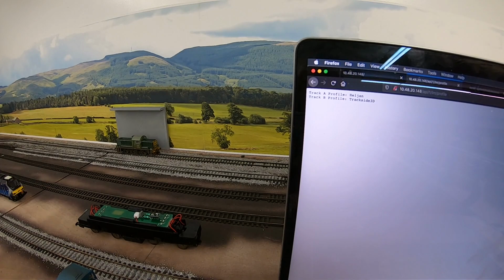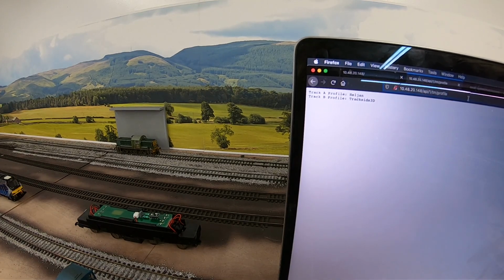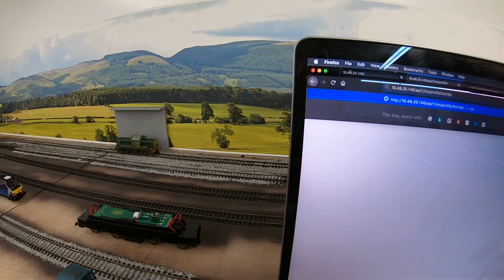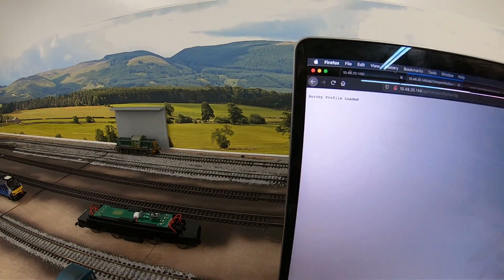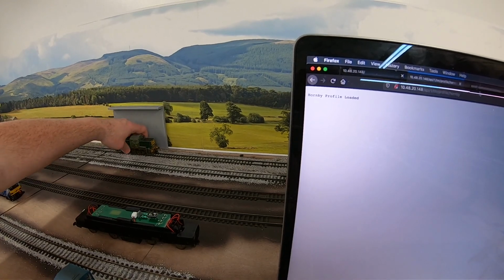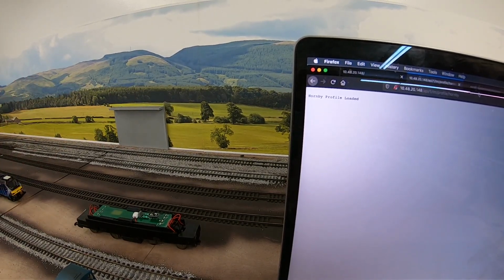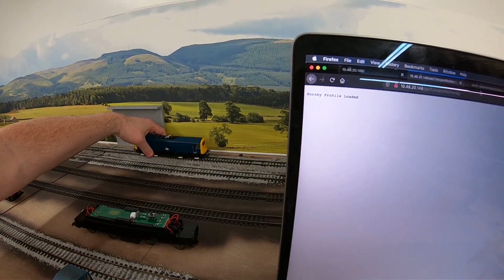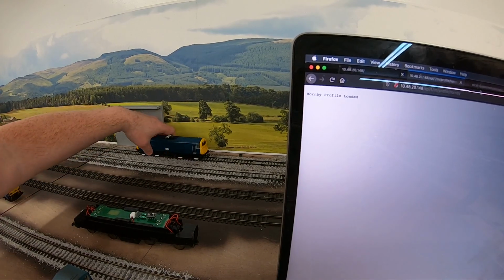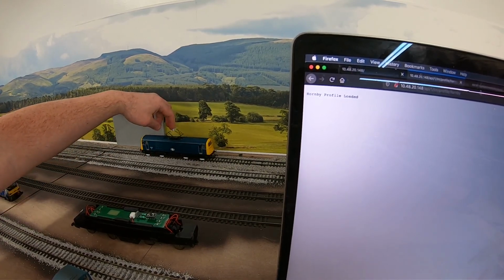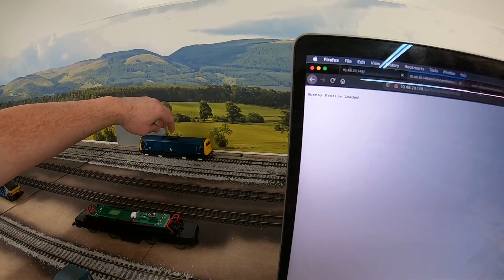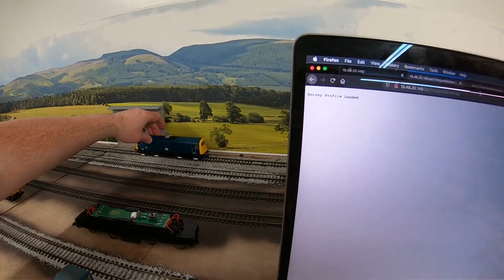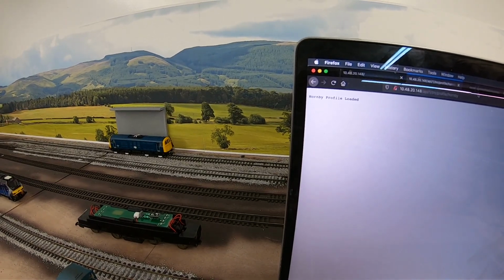So the next loco I'm going to use is this Hornby Class 71 that I've got sitting here. So I'm going to tell it to load up the Hornby profile, like so. And now it's told me the Hornby profile is loaded. I'm going to remove this loco from the track, and hopefully this time I'll get this one on the track properly. Leave the pantograph down. Alright, so that loco is ready to go.